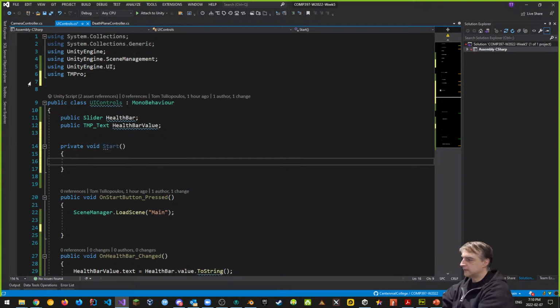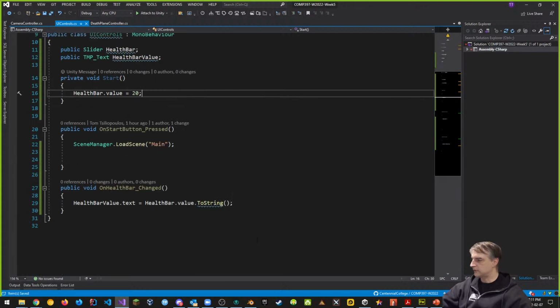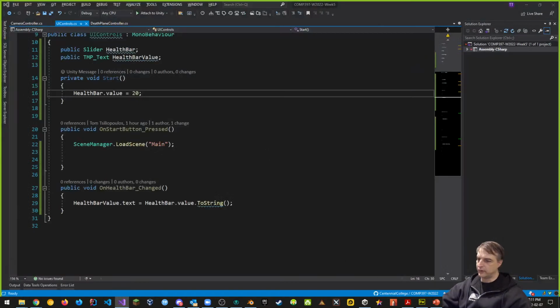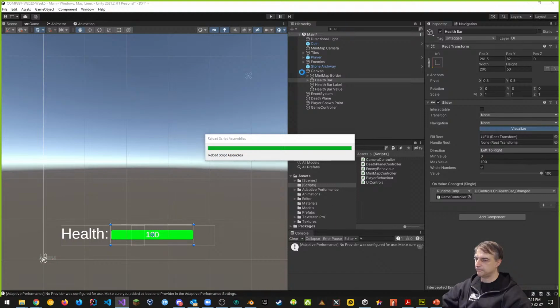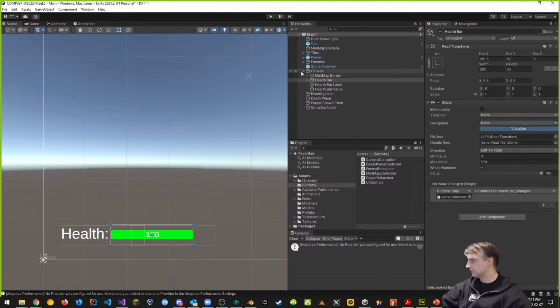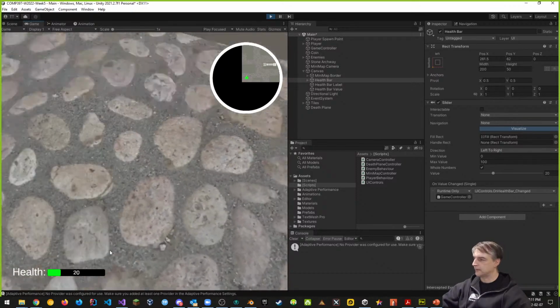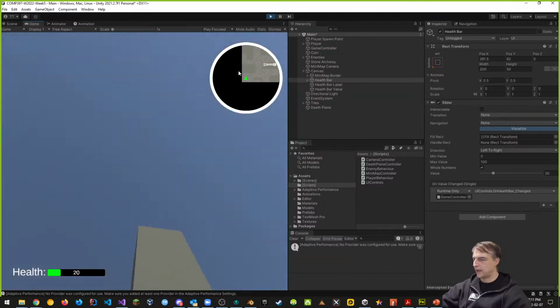Thank you for that, guys. And we'll do the same thing. We'll say health bar dot value is equal to 20. And let's see if that works. That should activate the health bar and change the value to what we want, which is exactly how it should be working. Let's see if that was right. That's what happens when you're coding live. There it is. So that totally worked. And that's how it should work.